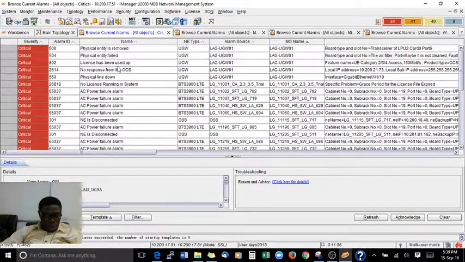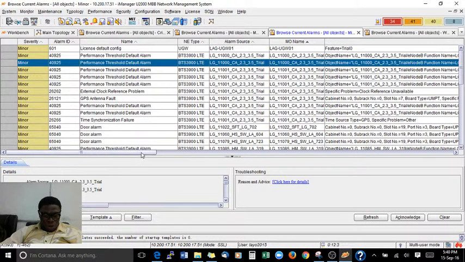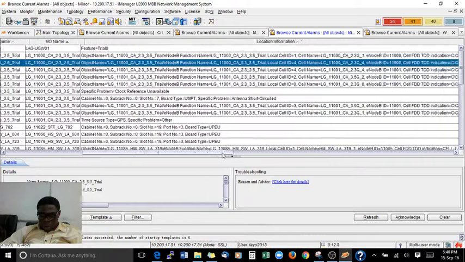So let's see some minor alarms as well. You can see performance threshold default alarm.